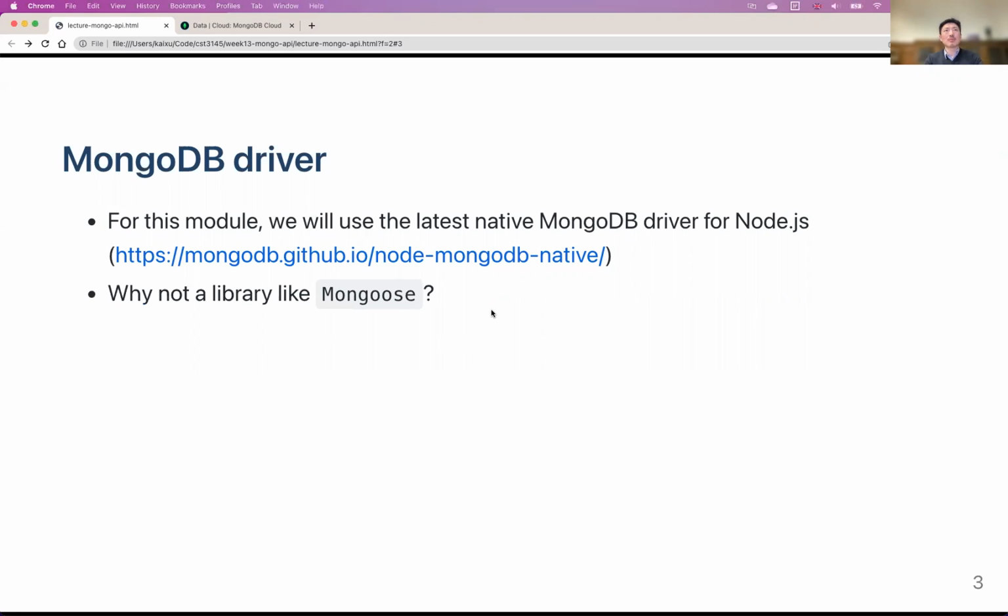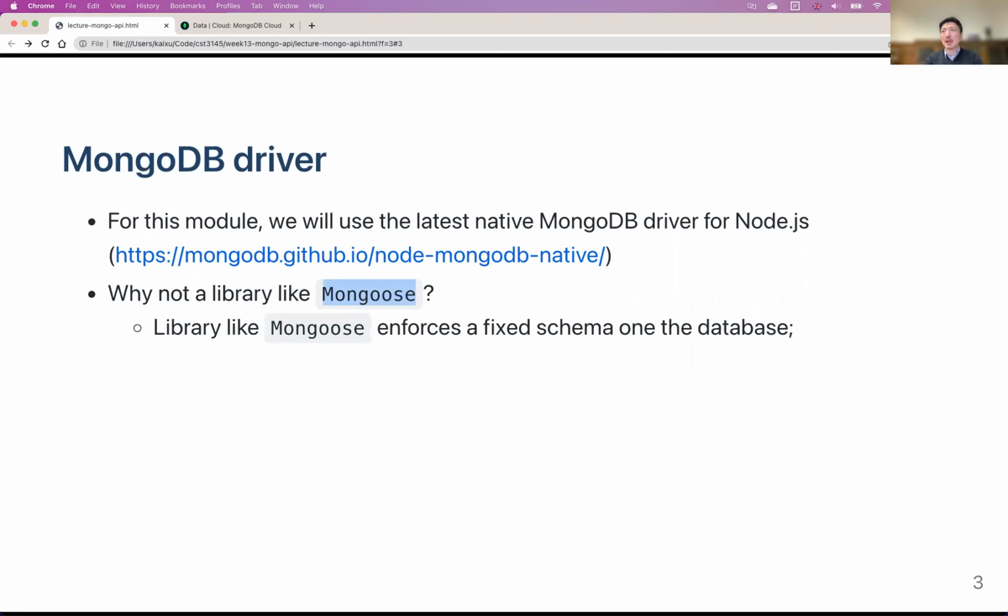Before that, some of you might have heard of a library like Mongoose. If you haven't heard of it, that's completely fine, because we're not going to use that. The reason is that something like Mongoose enforces a fixed schema on the database. For example, all the JSON documents in one collection should have three attributes. First one is called title, second one is called price, and third one is called location.